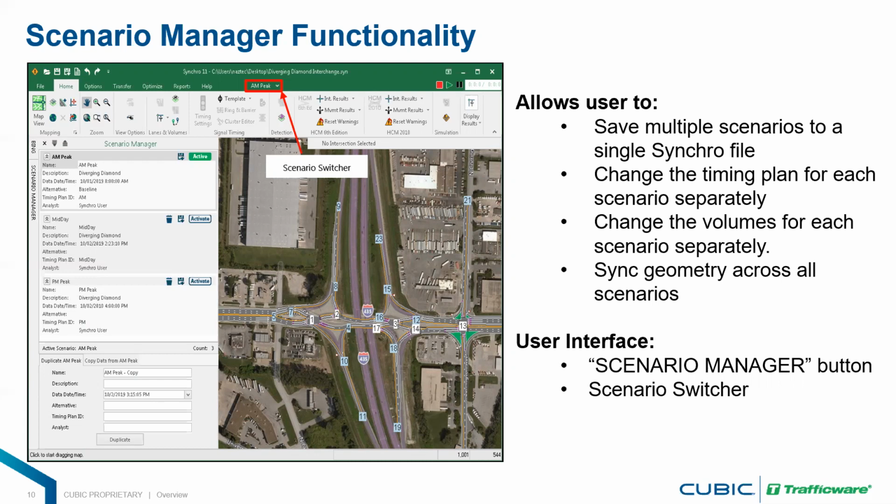With that said, it means that you can change the timing plan for each scenario separately, right? For example, if you have AM peak, PM peak, midday, in most cases the timing is not exactly the same, right? So you want to have different timing in your different scenarios. You can do it with Scenario Manager. The same applies to volume. It will also allow you to have completely different volume in each scenario.